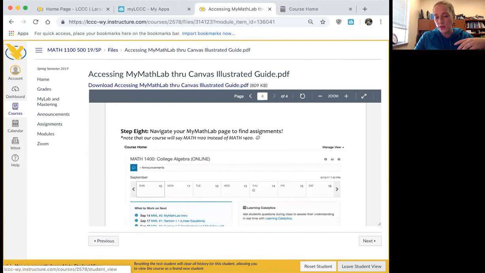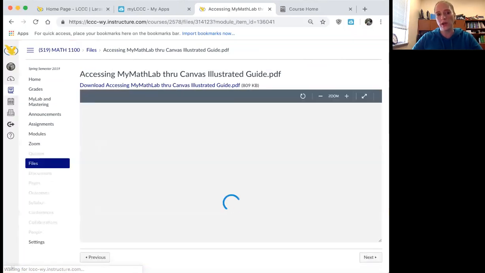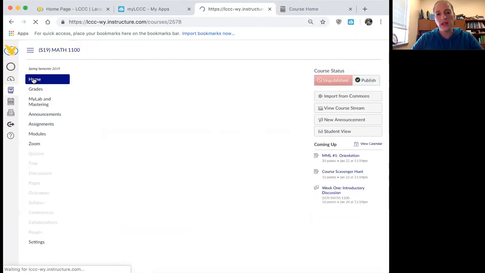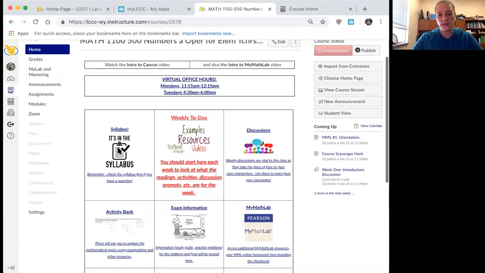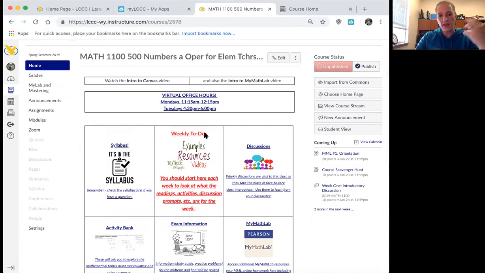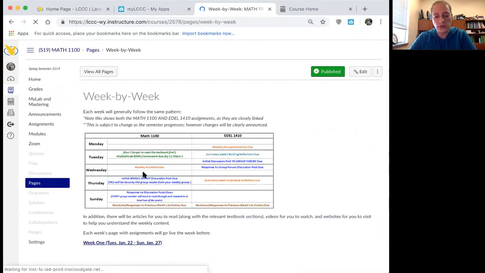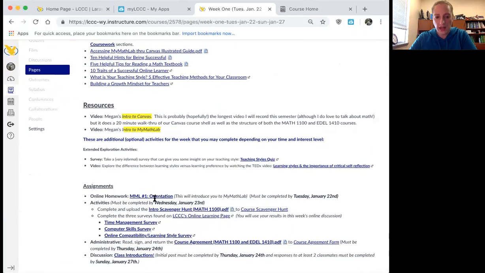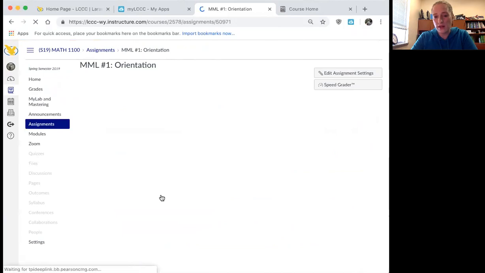I'm actually going to leave student view now so I can show you what it looks like once you have access. So once you have your access, and again, you only have to do that linking once. Now MyMathLab and Canvas are linked. No need to do it again for the rest of our class. So once you have that linkage, then you can access your assignments in a couple of different ways. The first is through that weekly to-do. So each week you're going to have a MyMathLab assignment. Our first one is right here, MyMathLab number 1, an orientation. I can just click right from there.